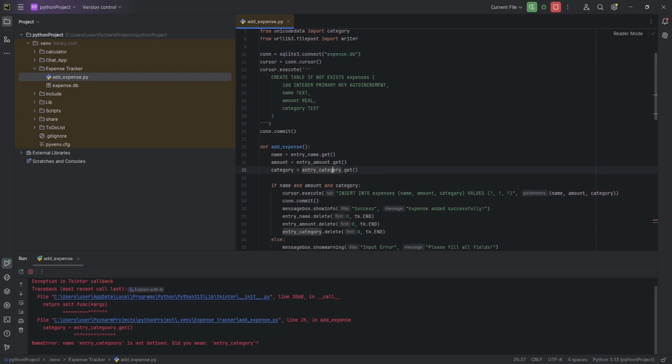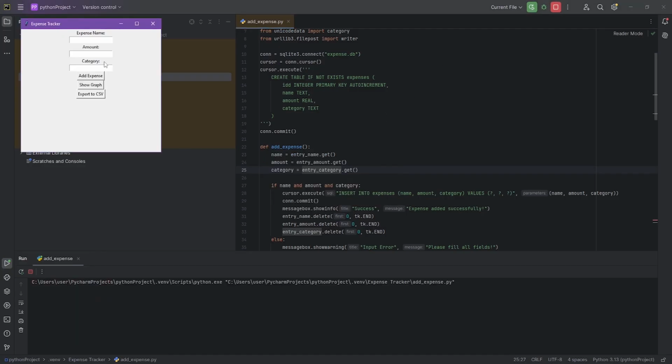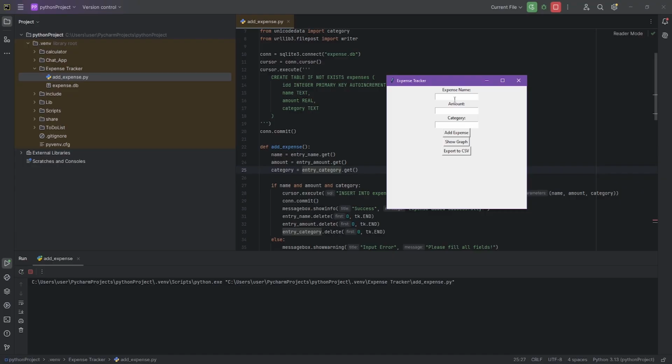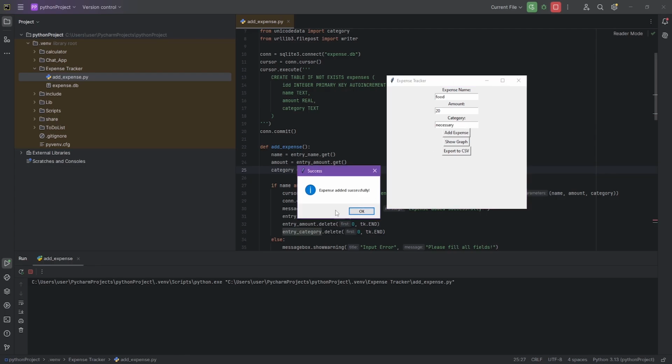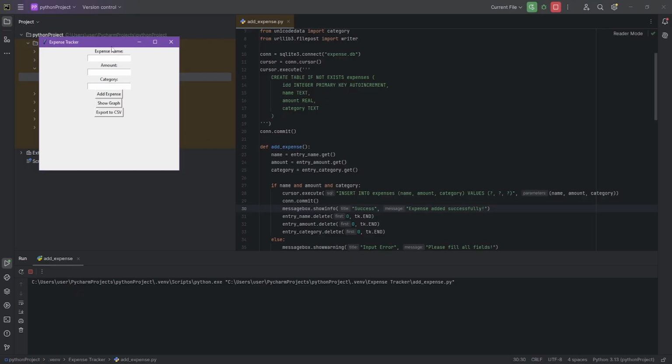Here I'm going to cut this off and you want to rerun this application. Now here, I'm going to type in the name again, food. The amount is $20. The category is obviously necessary. Type in add expense. You can see expense added successfully. Now, if I press OK, it closes. Now, if I run this again, I'm going to stop and rerun. You can see this is how it looks.